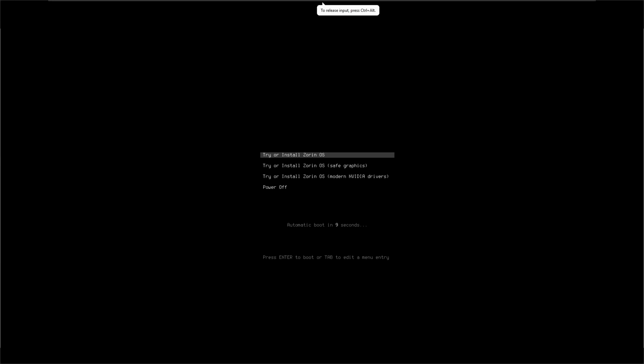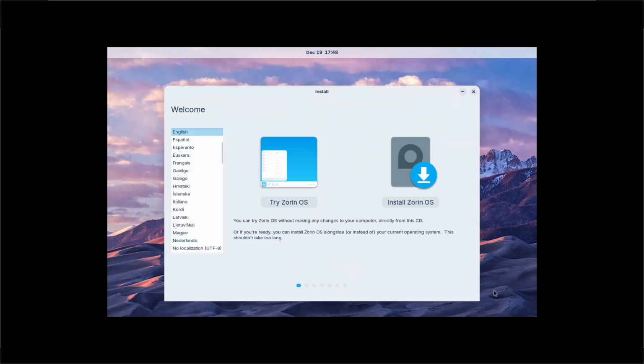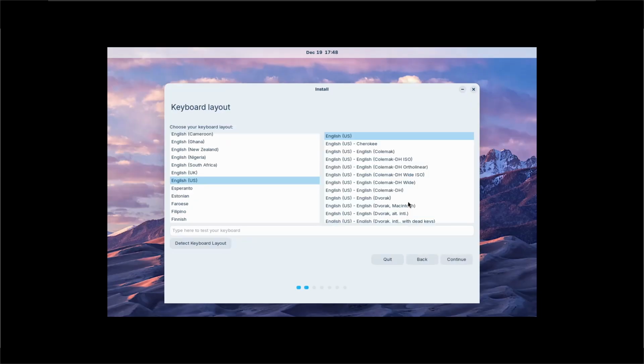It is worth noting, if you are installing this on a computer with an NVIDIA GPU that was produced after 2013, you'll want to choose the modern NVIDIA graphics option instead. Here, we can choose to either try or install Zorin OS. We'll pick to install, and we'll choose our keyboard layout as usual.